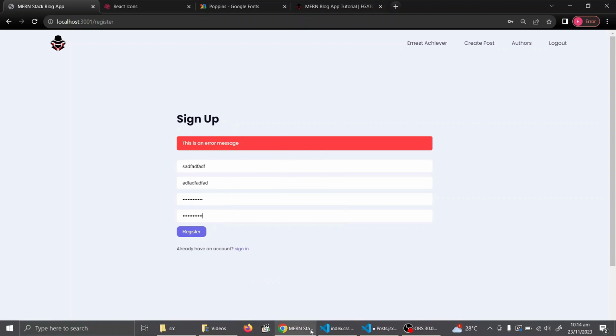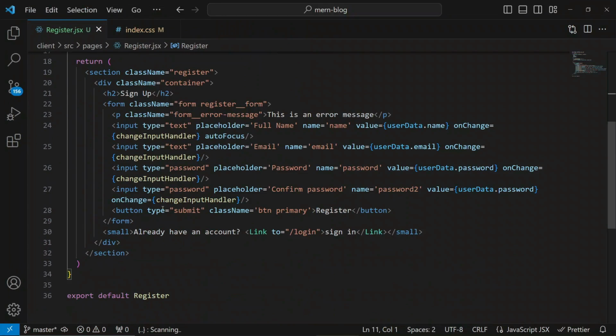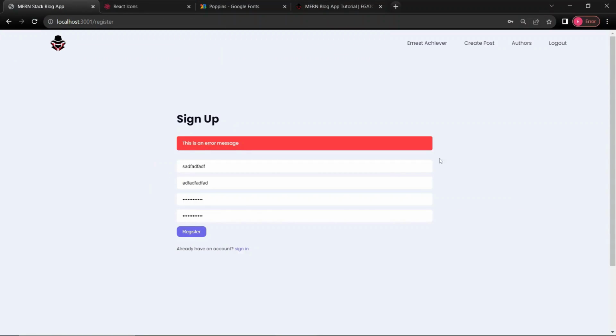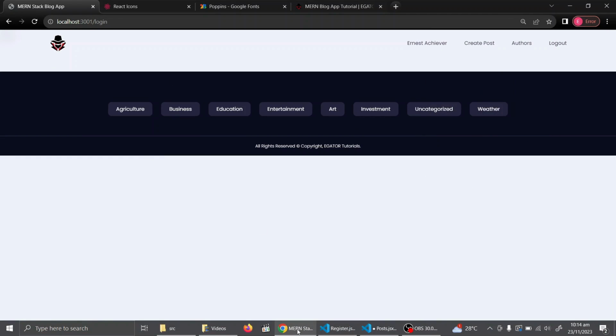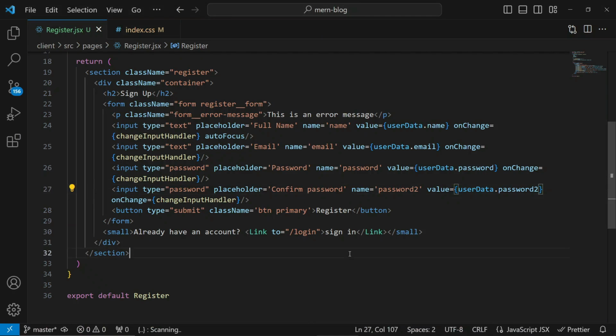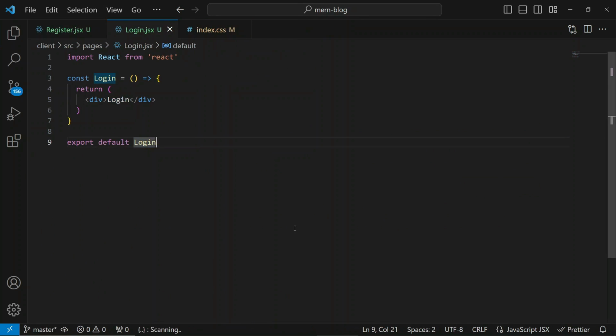Of course, we have a problem here, so let's go back and correct this real quick. So password, confirm password, password2. There should be password2 as well. Okay, so now everything is working independently. Perfect. Okay, so let's come to the sign in page or the login page and work on that as well real quick. Therefore, I'm going to grab everything from the register and then paste it in here.